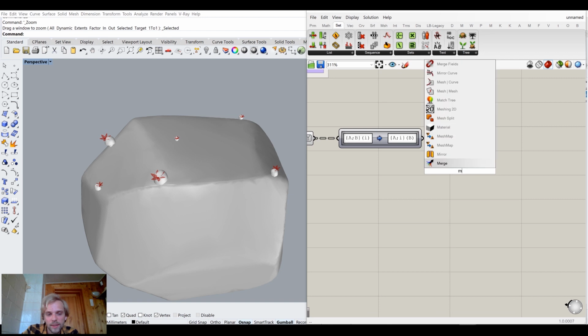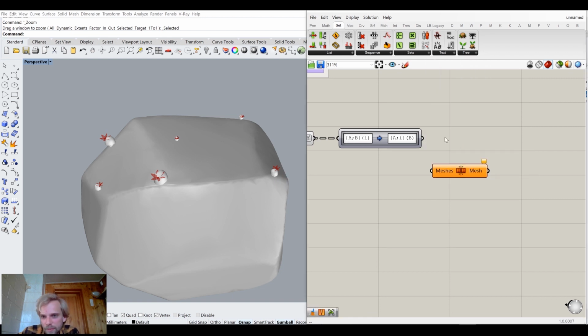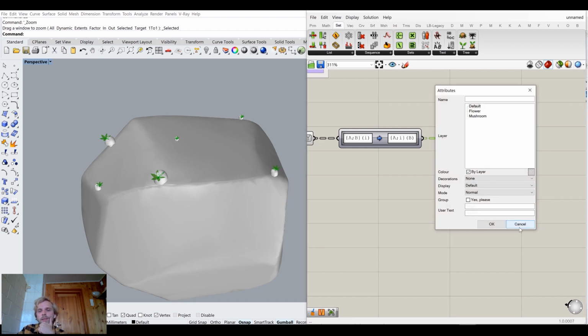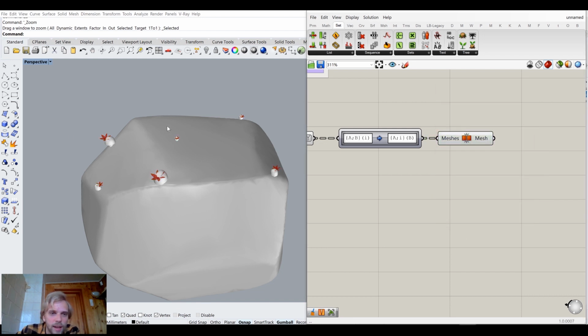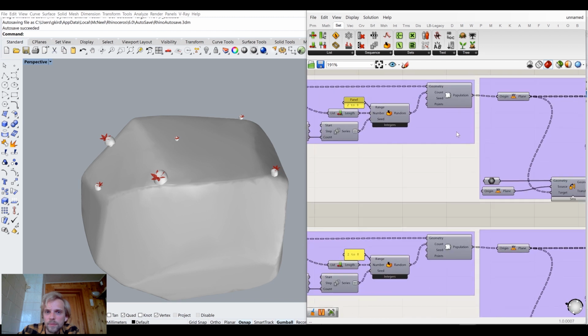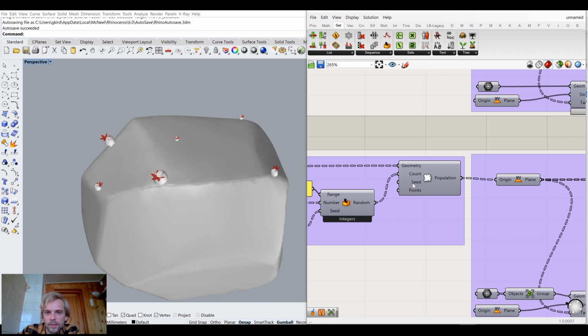And now if we mesh join, if we join them up, still doesn't work. Or does it? Yes, it does. Because now if I bake out the flowers... Oh, wait, before we do that, see how the flowers and the mushrooms are in the same position? That's because the population seed is the same.